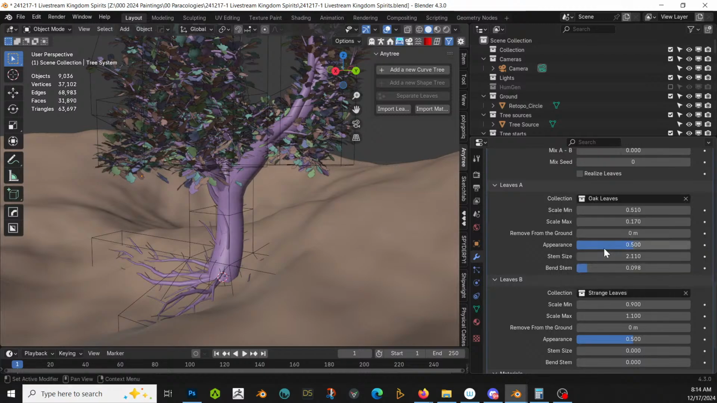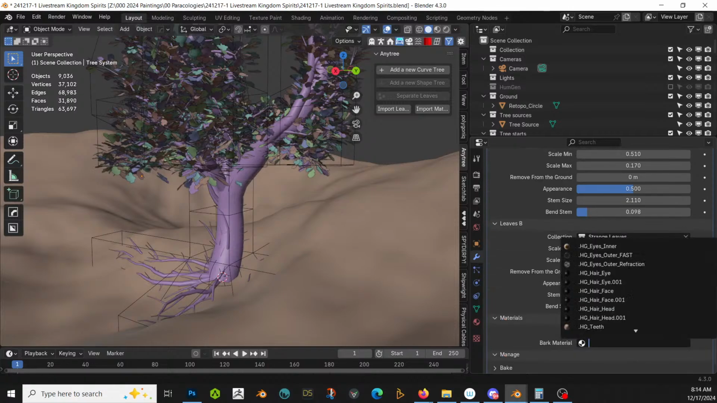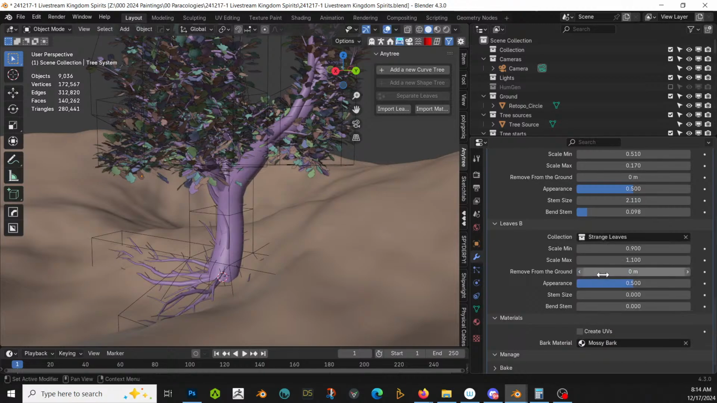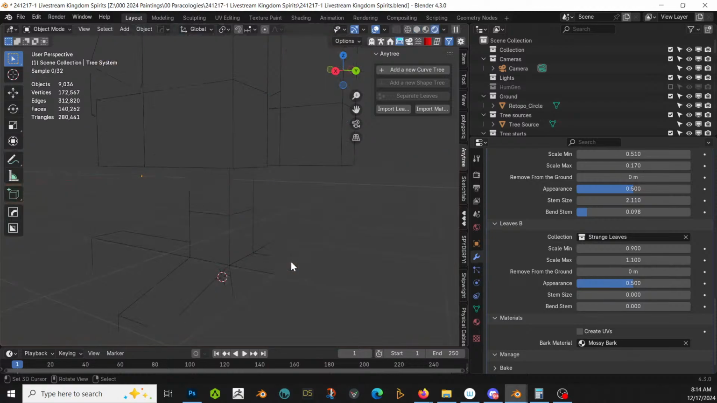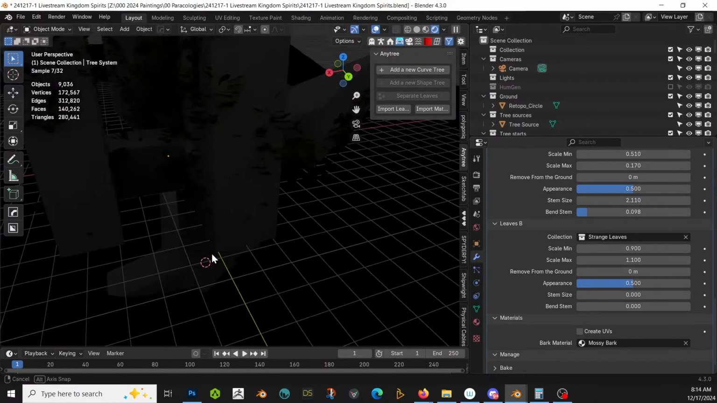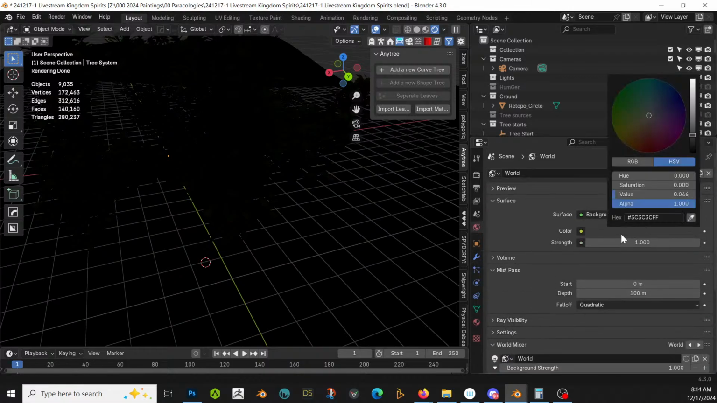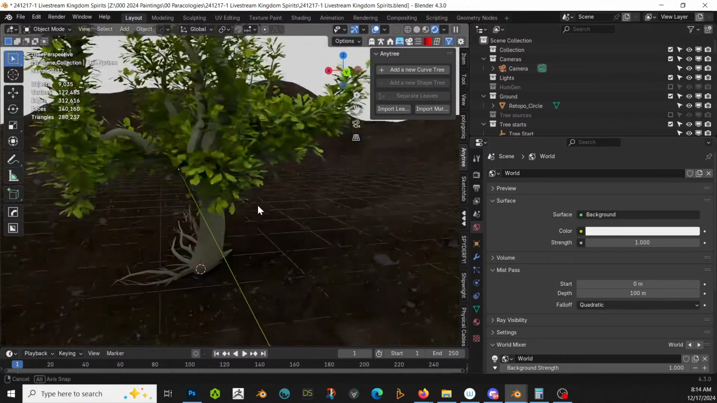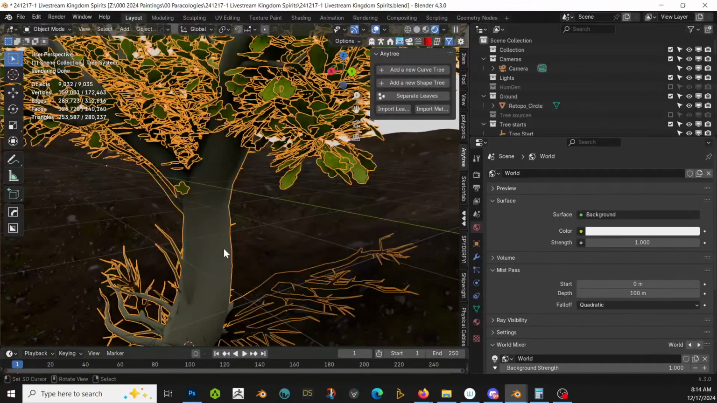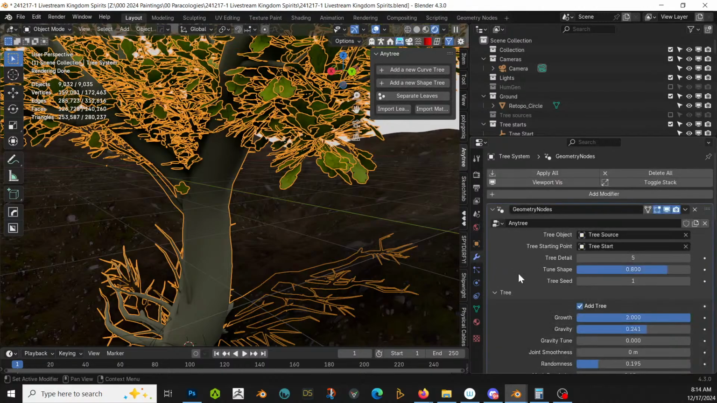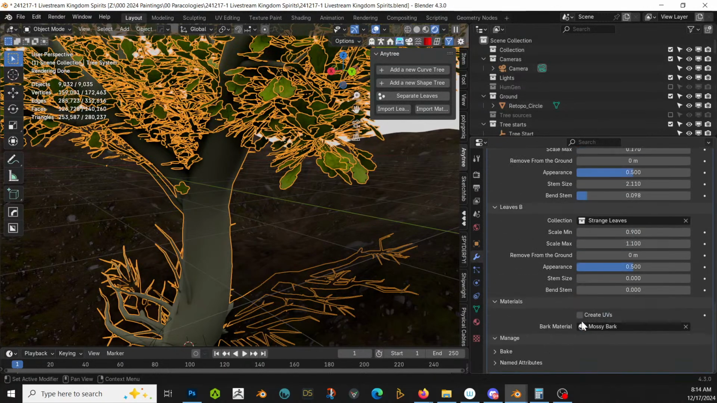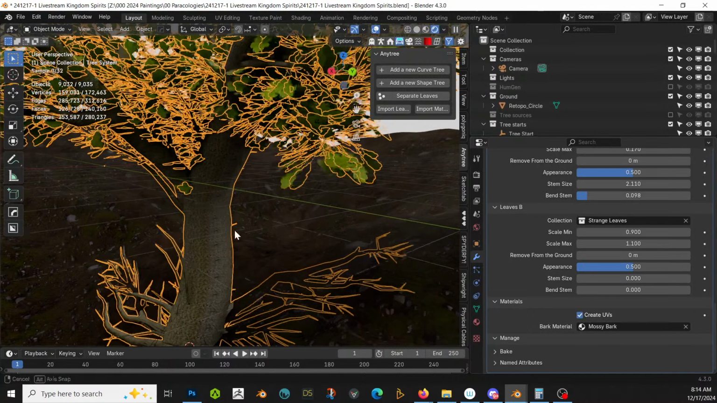Strange leaves, what's that? Materials, bark ID. I'm gonna go with mossy bark. Let's see what that gives us. Now we gotta bring it back up our world so I can see what I'm doing. My UV go. Create UVs. There we go.